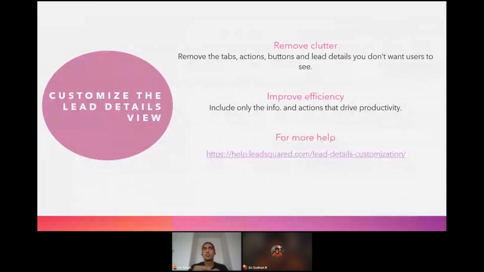And once you've created a new lead details view, you can apply it to specific teams. To give you an example, if you want to apply a specific lead details view to your calling team, then you can remove all the unnecessary actions. You can limit the actions to just calling actions and phone call related activity actions. In that way, you can use this feature to increase the efficiency of your sales reps.